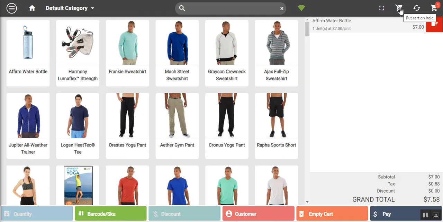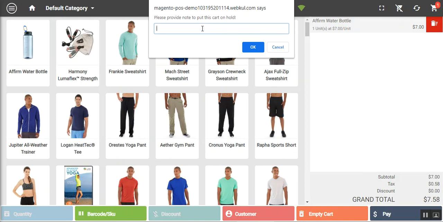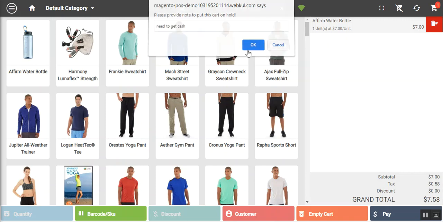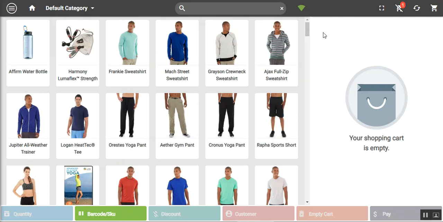Here we have the option to put a cart on hold. For example, a customer comes in and forgets to add some more products into the cart, or he wants to get some cash from the ATM maybe. At that time, the cashier can put the cart on hold. For example, right now, if I tap on the cart on hold, the cashier just needs to enter a note for putting the cart on hold. Need to get cash, and I can tap an OK button. So the cart is empty now, and here we can see that the cart that we had put on hold is indicated with a number 1, meaning one order has been put on hold.